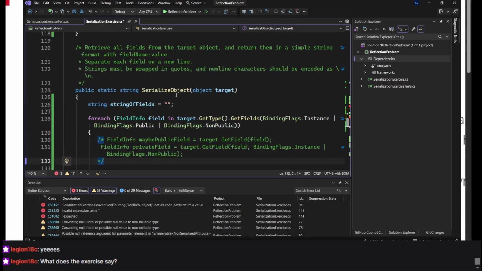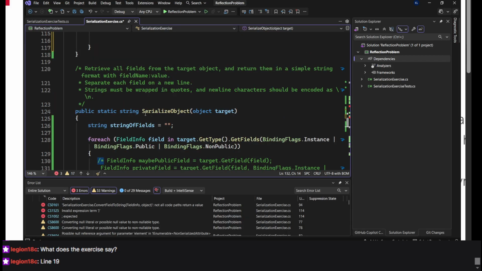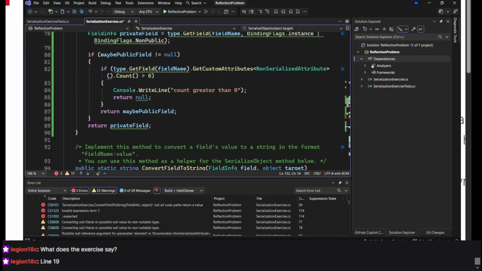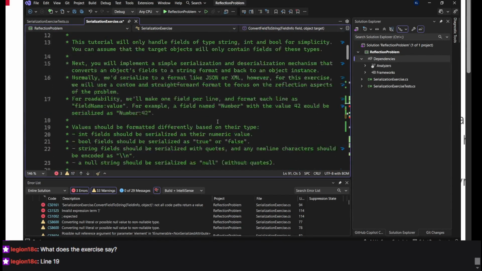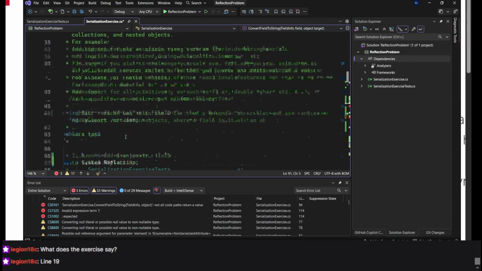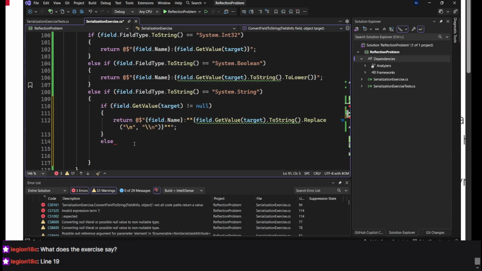Field string was erupting codes, new line character being coded as this. Separation field in the new line. Return them in a simple line string with field name value. It just says to return it with field name value. Line 19. I have to go all the way back up there. Oh, it's null without quotes.